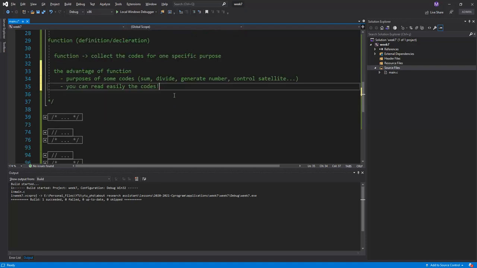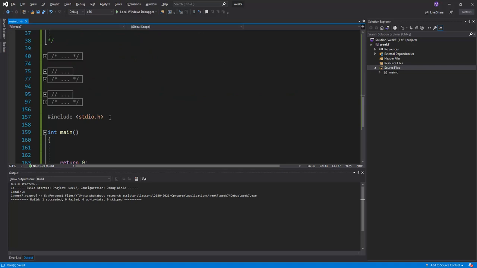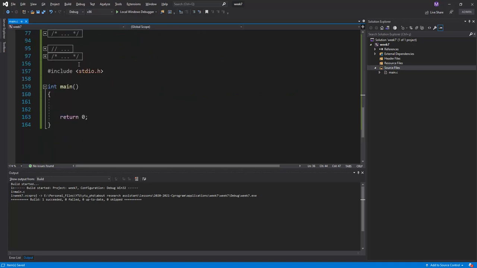Okay, and so you can scale the full code into another project. You can use it like this library, standard input output H. This library includes many function blocks to be used in other projects with a specific purpose.